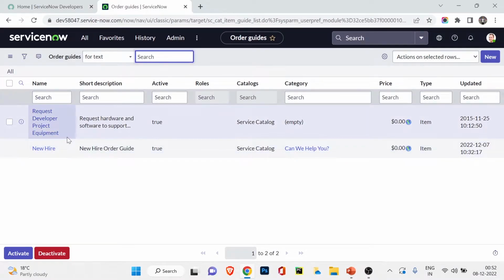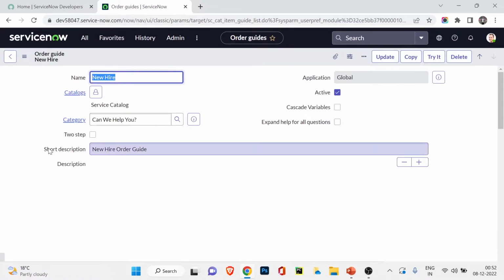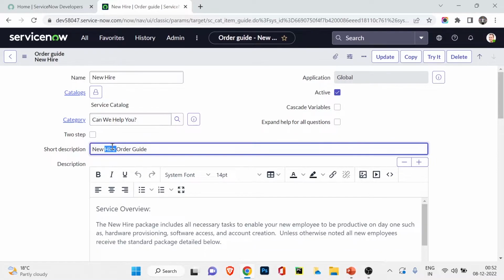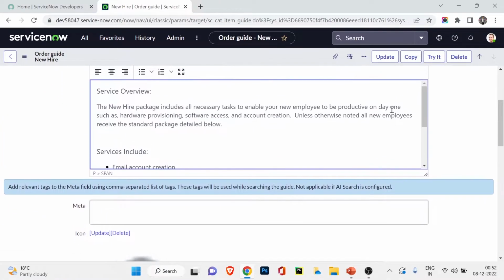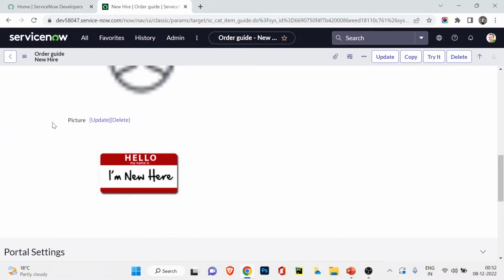For the demo instance, they have only provided two of these: developer project equipment or new hire. I'll click new hire because that's the one we have worked with. If I come here, you can see at the beginning it is under the service catalog, and the category is Can We Help You. That's the reason we found it in the Can We Help You section from the self-service catalog. Now the short description and the overview are there, right? This is something I was telling you, that you can change this writing. If I scroll down, the picture is also there, right? You remember the picture.